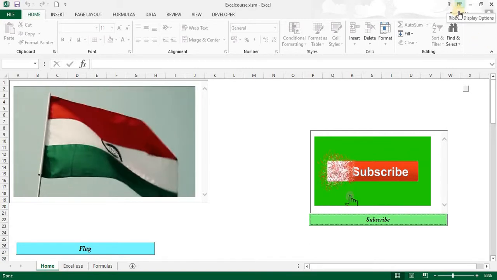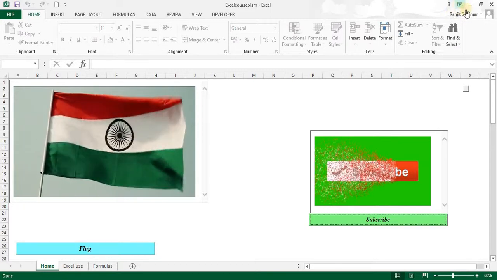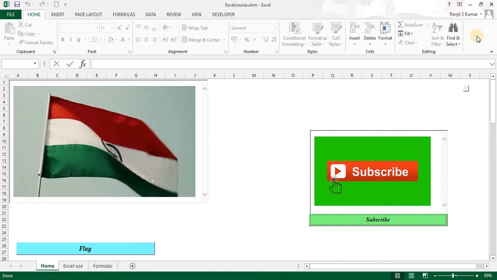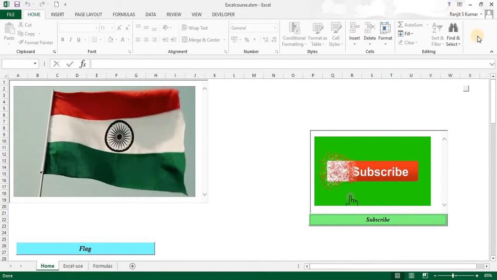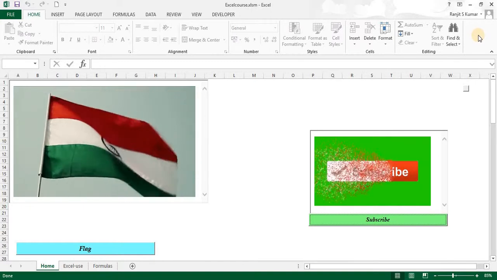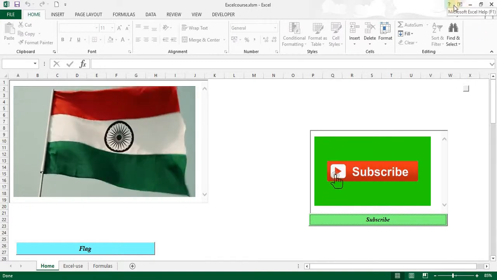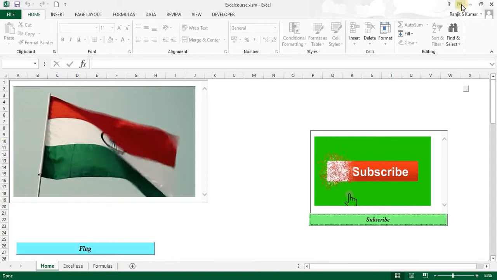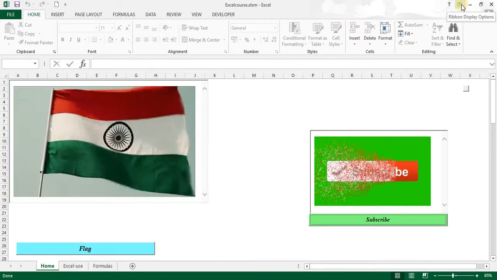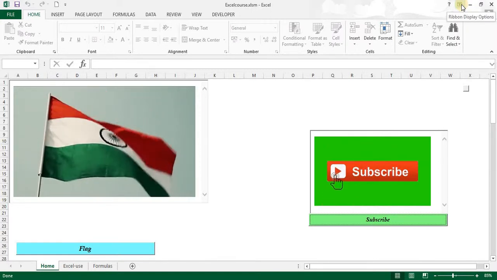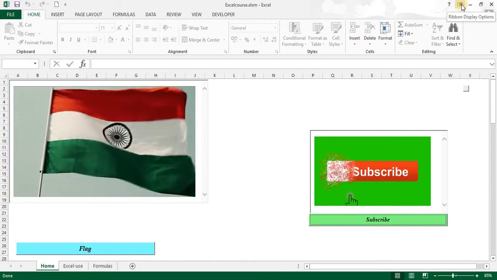What's the small button that you are seeing over here? I'm moving my mouse rapidly so that you can see it. So can you tell me what's the small button? Yes, it's called the ribbon display options, wherein you can hide the ribbon, show tabs, or show tabs and commands.